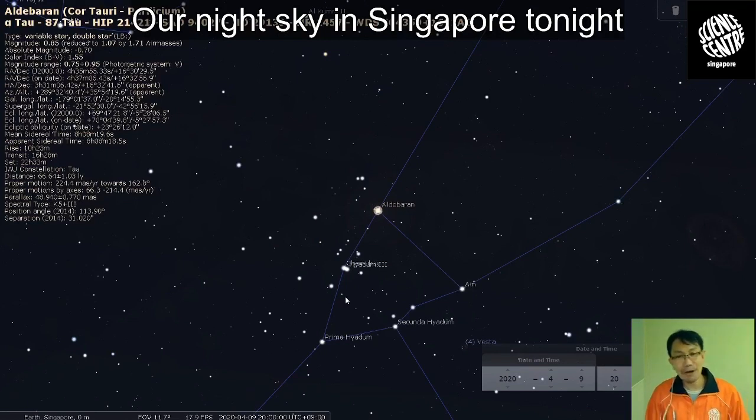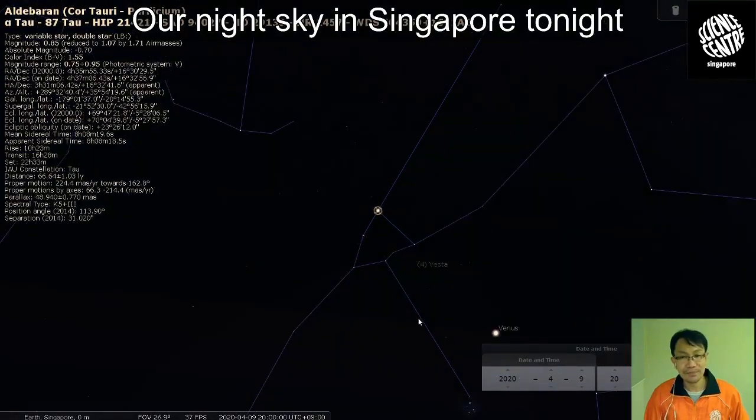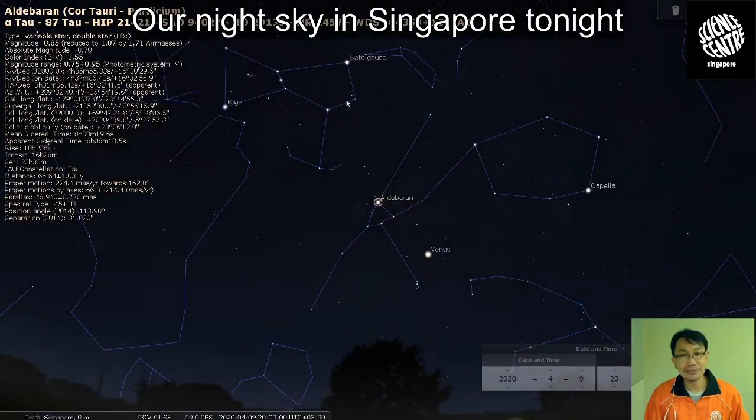In Singapore, unfortunately, we probably will not be able to see the whole of the other stars over here. However, Aldebaran will be very, very bright indeed. And you can see it's a yellowish colored star. Now, if you follow it forward again, you can also see that Aldebaran, Venus over here.